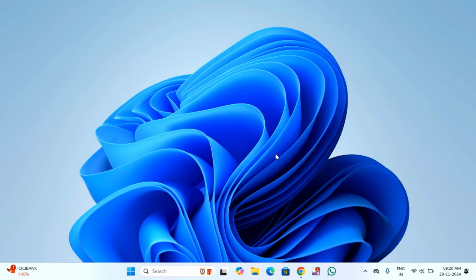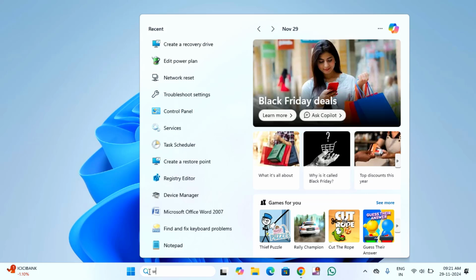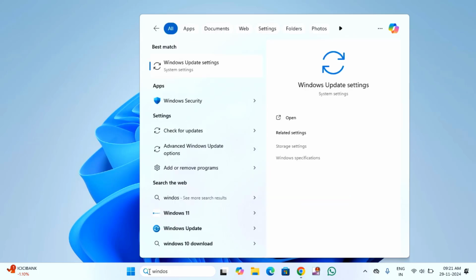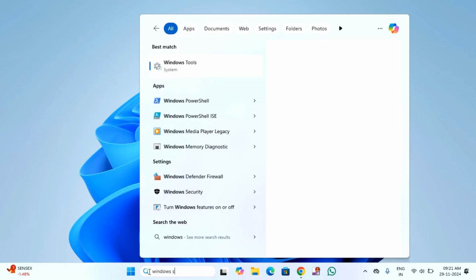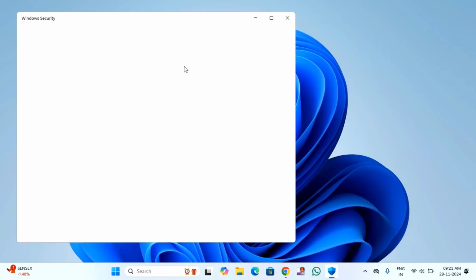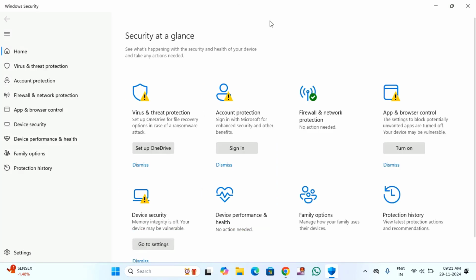Guys, if you want to update your Windows Security, which is the default antivirus on your Windows, I will show you how to do this. You can see a search menu, click on that and type here Windows Security. You can see here Windows Security, click on that. Maximize the screen. Here you can see virus and threat protection, click on that.